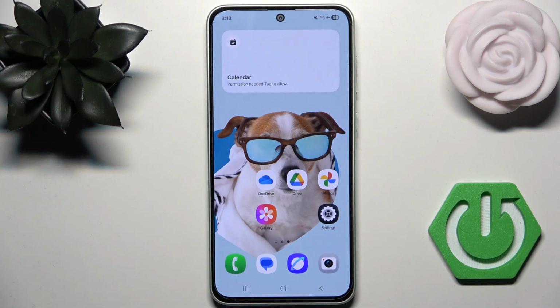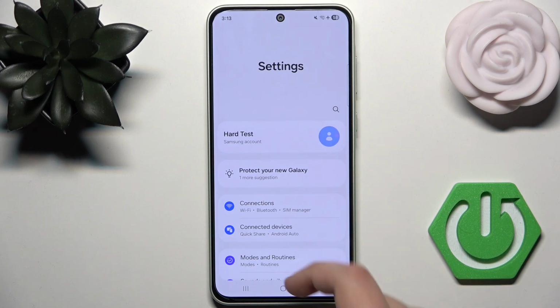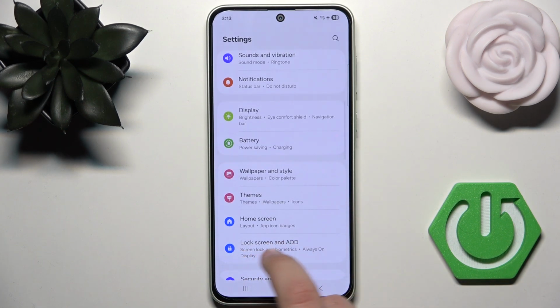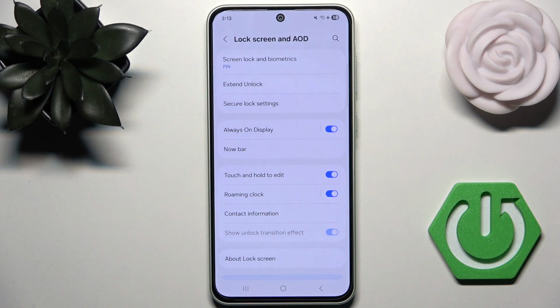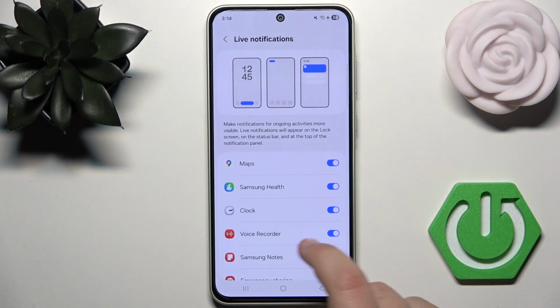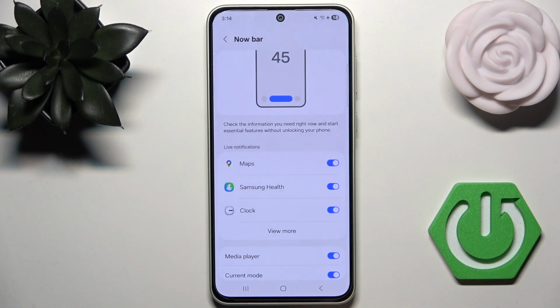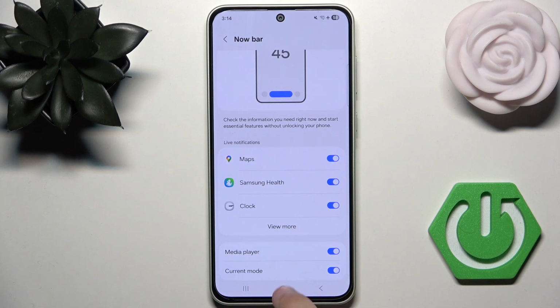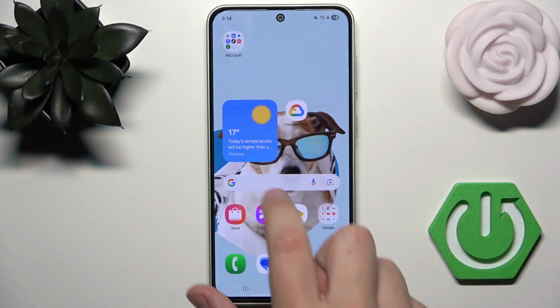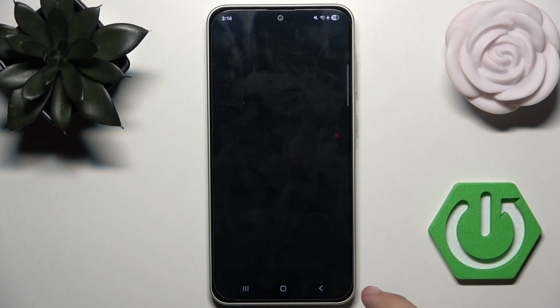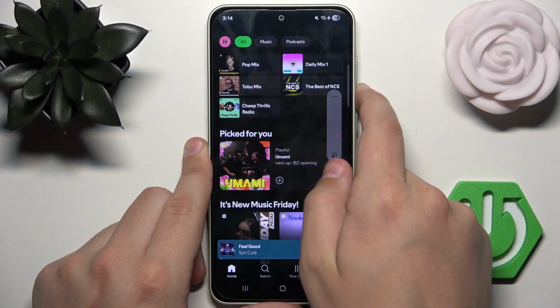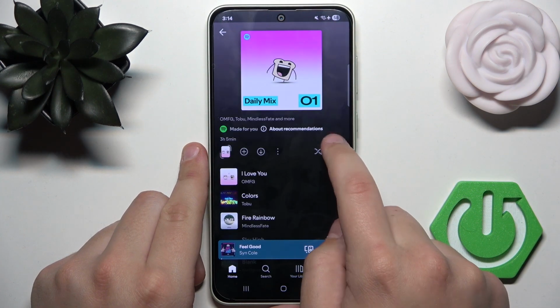Now, what else can we check is the newest Now bar and Now brief features. So let's go up to settings and now scroll down until you see lock screen and AOD. Now here we have the Now bar, and look, check this out. Here we have live notifications, just like iPhone, or we have media players and current modes. What can we do to check it is open up Spotify and start playing some music.